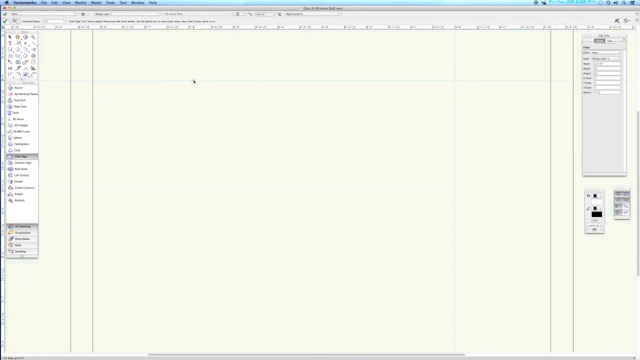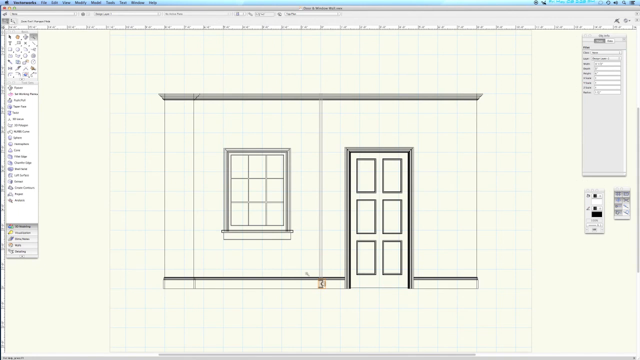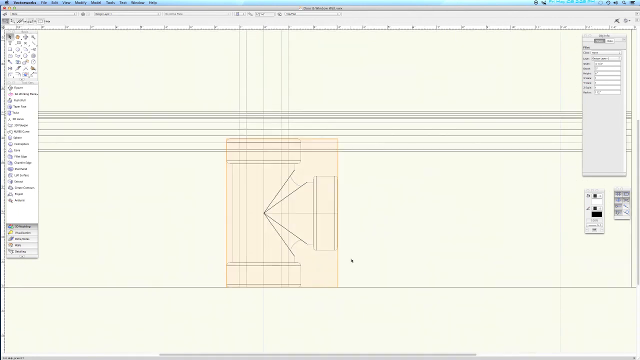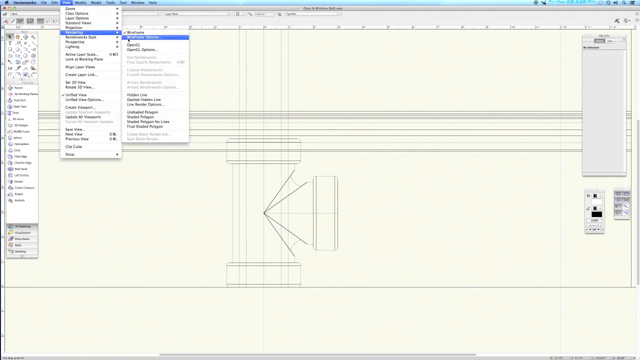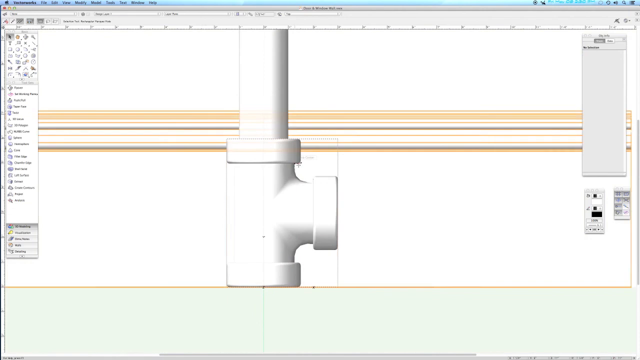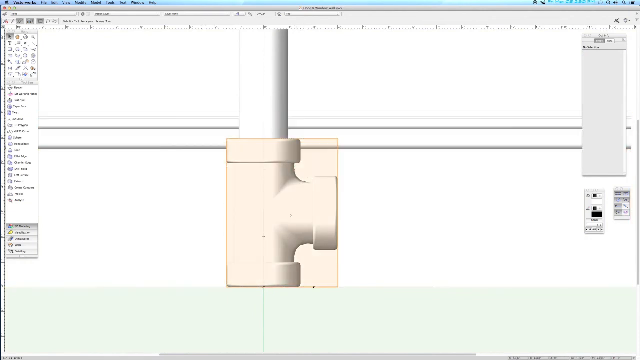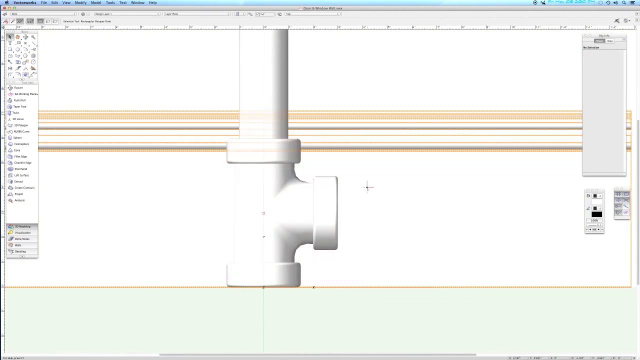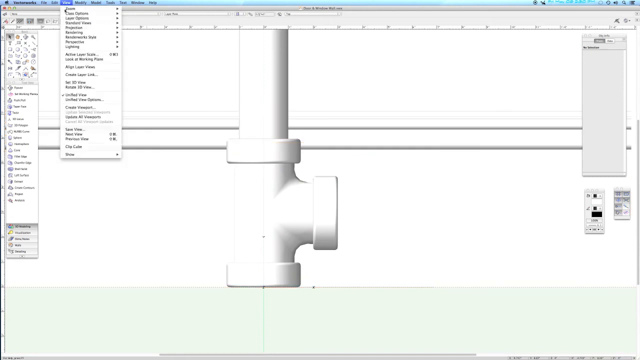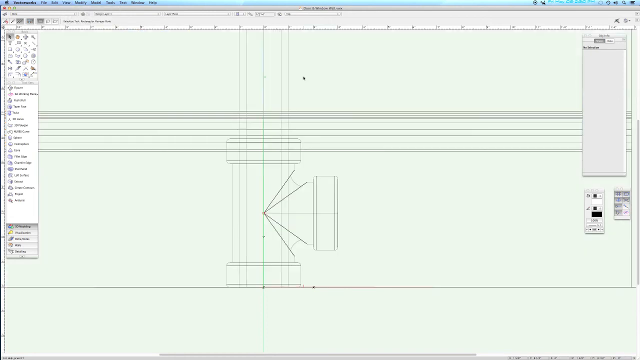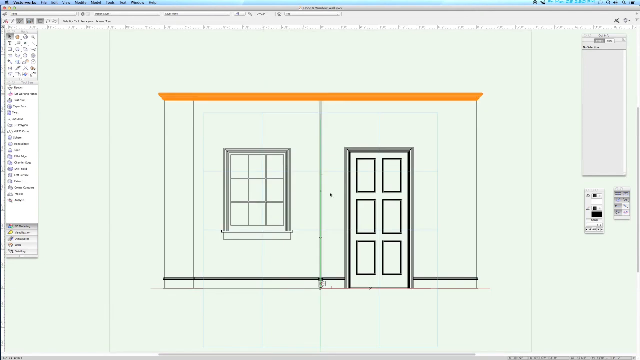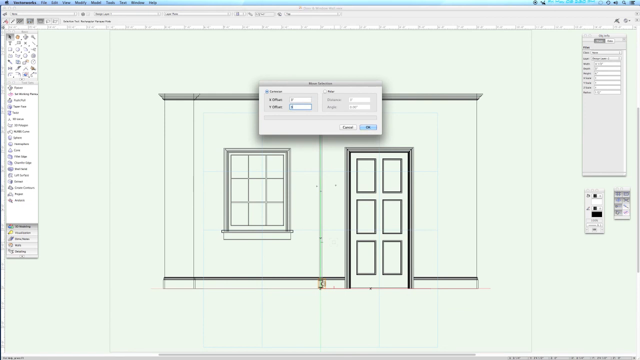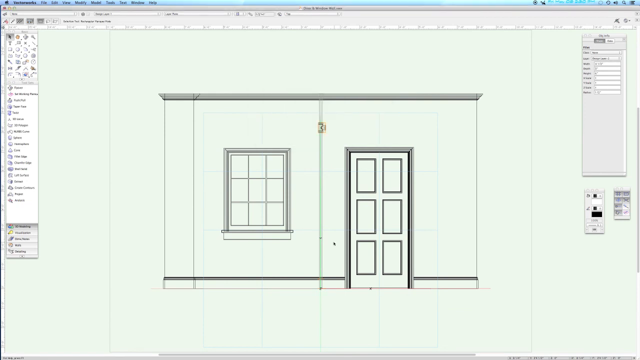So from the front view, and if we did view rendering OpenGL, you can see how we have a very nice fillet there where the two pieces join. So that is my elbow. I'll go back to wireframe. I'm going to move this up 8 feet. And that's where my pipe will go across horizontally.